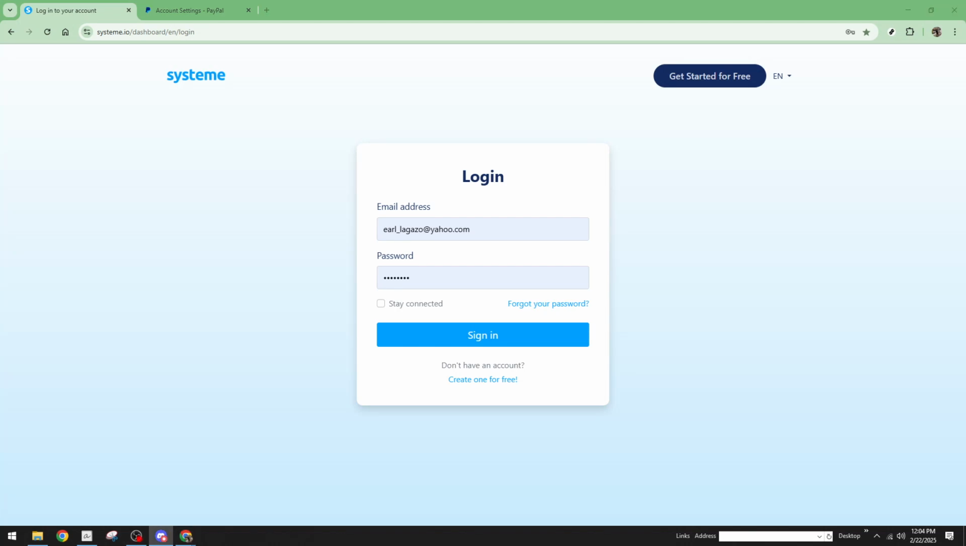In today's video, I'm going to teach you how to add a payment method to Systemi.io quickly and efficiently. Let's dive in to ensure you have a smooth setup process.